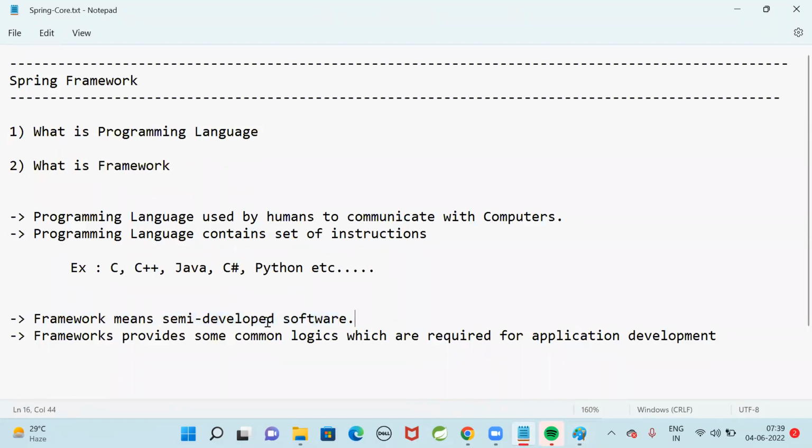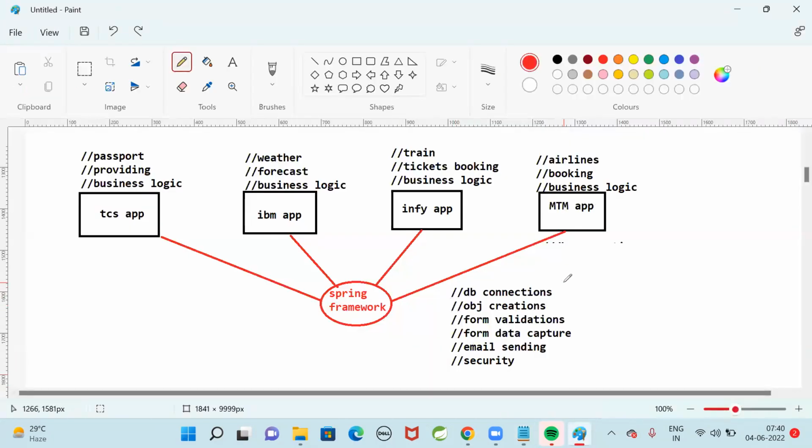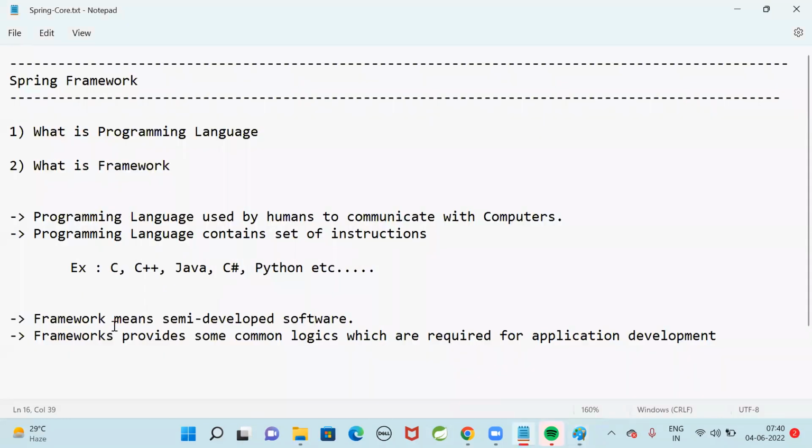It is semi-developed. Why is it called semi-developed? The framework will contain some common logics only. Framework will not contain the business logic because they don't know what is your business logic. They don't know what is your business requirement. They will give you some common logics which are required for everybody. You use that common logic in your project and you develop your business logic. So that's why frameworks are called semi-developed software. Frameworks provide some common logics which are required for application development.